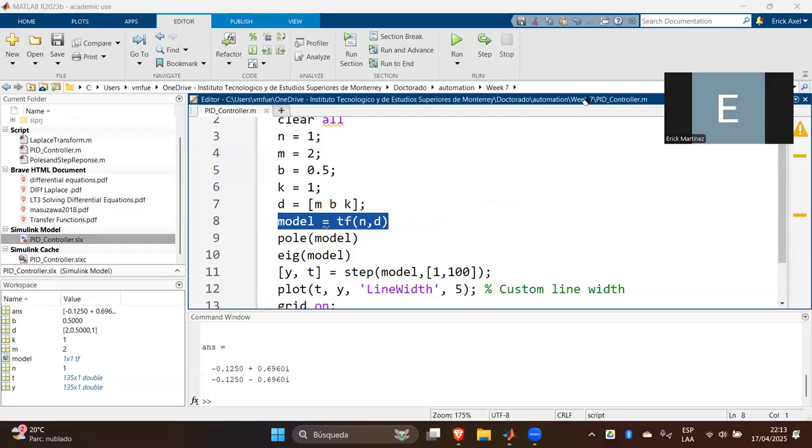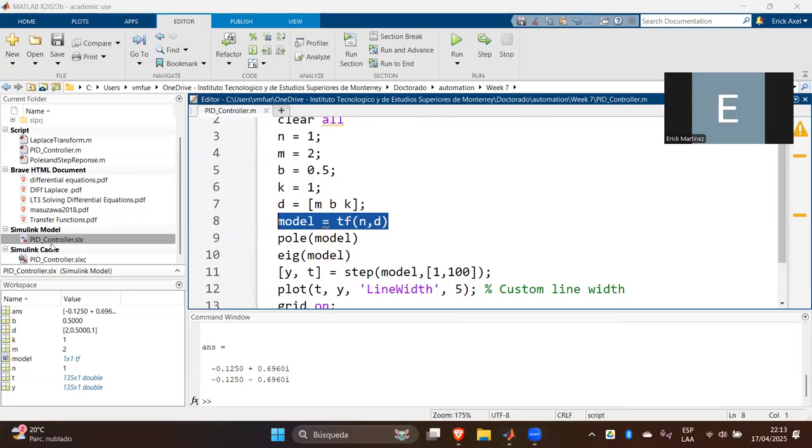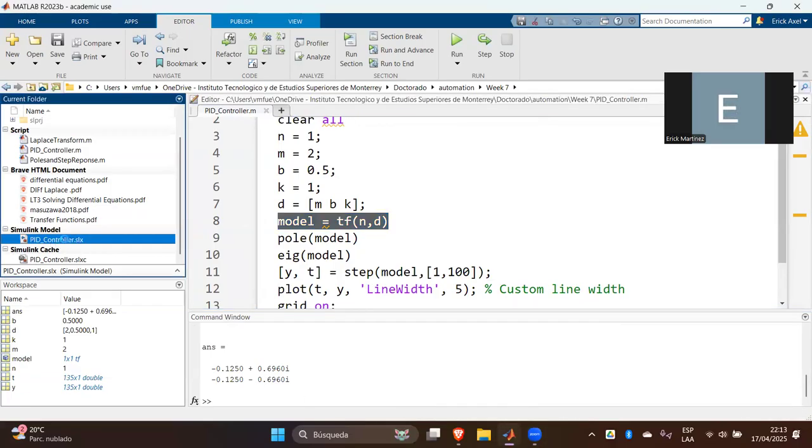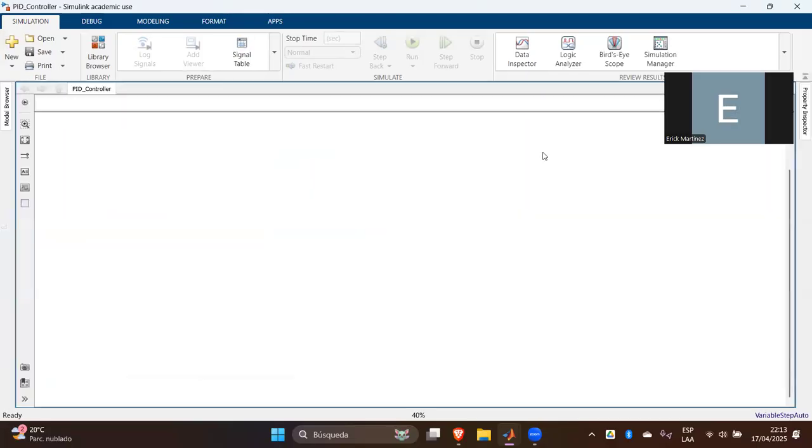Now, if you go here to Simulink, I will open Simulink. I have already created a Simulink model that has this PID controller. MATLAB is opening the Simulink model. We need to wait a little bit.